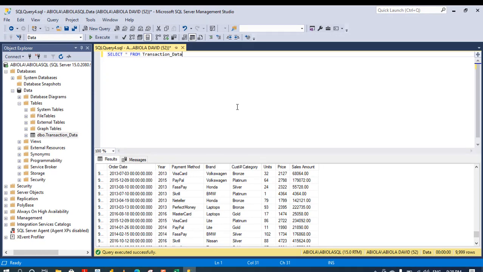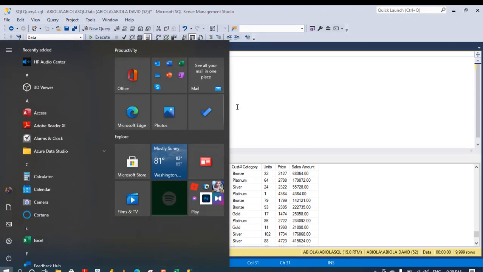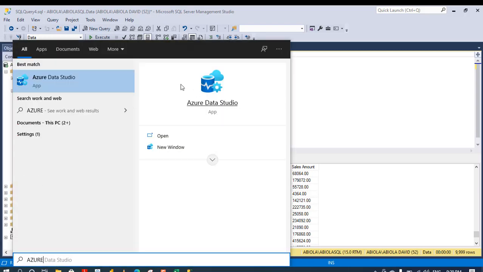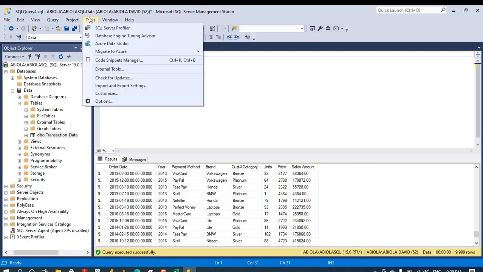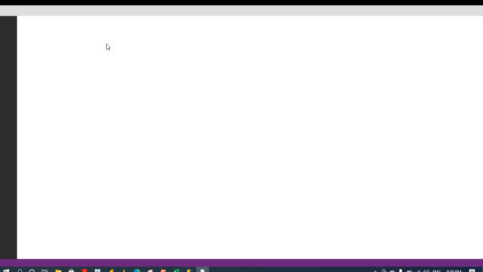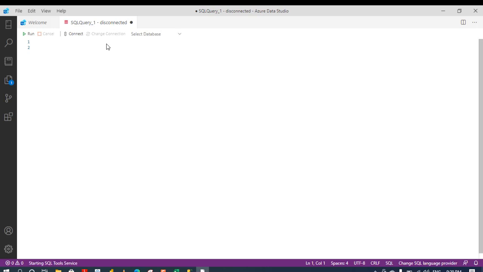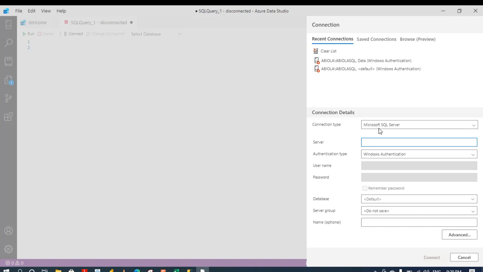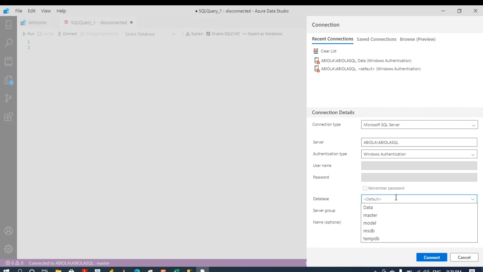Now let's see the Azure Data Studio. You can just type in Azure from your Windows key and launch it from here, or you can even come to the tools group and click on Azure Data Studio, and it will be launched as an independent platform. So the first thing we need to do here is to connect to our SQL details. So I'm going to click on connect, and then we can connect using the server name. Now my server name is simple Abiola, then / Abiola SQL, and of course I use Windows authentication, so I need to connect to the particular database, which is data. So I'm going to click on here and select the data database, and finally I click on connect.